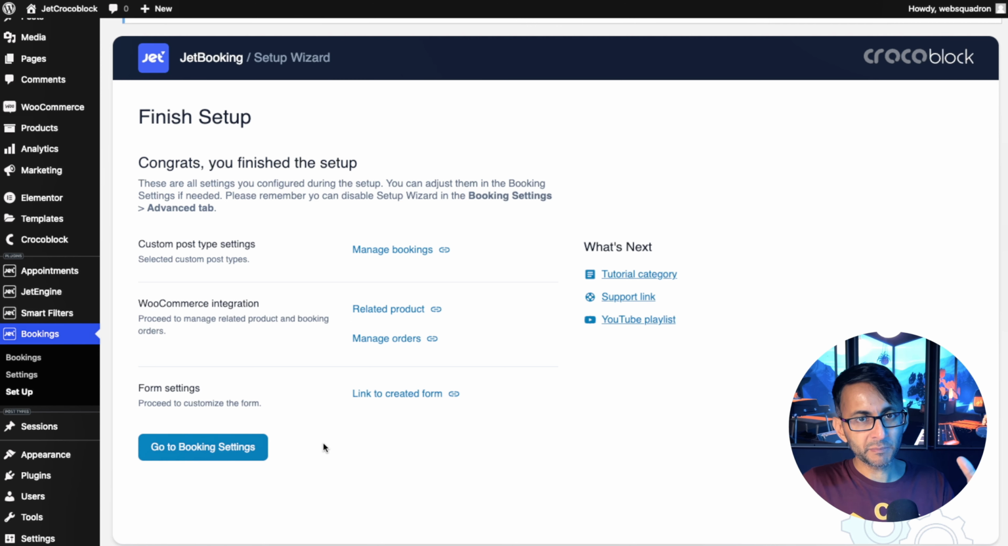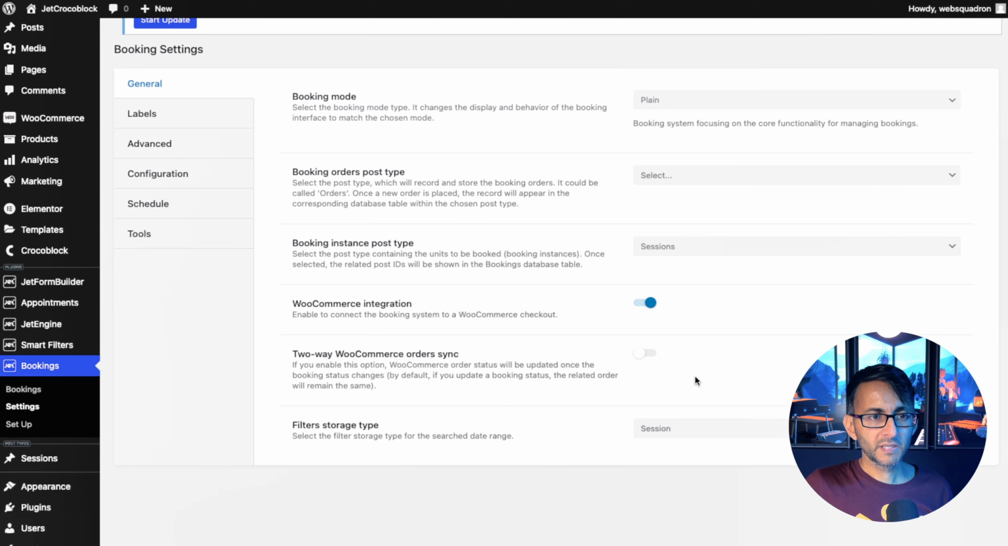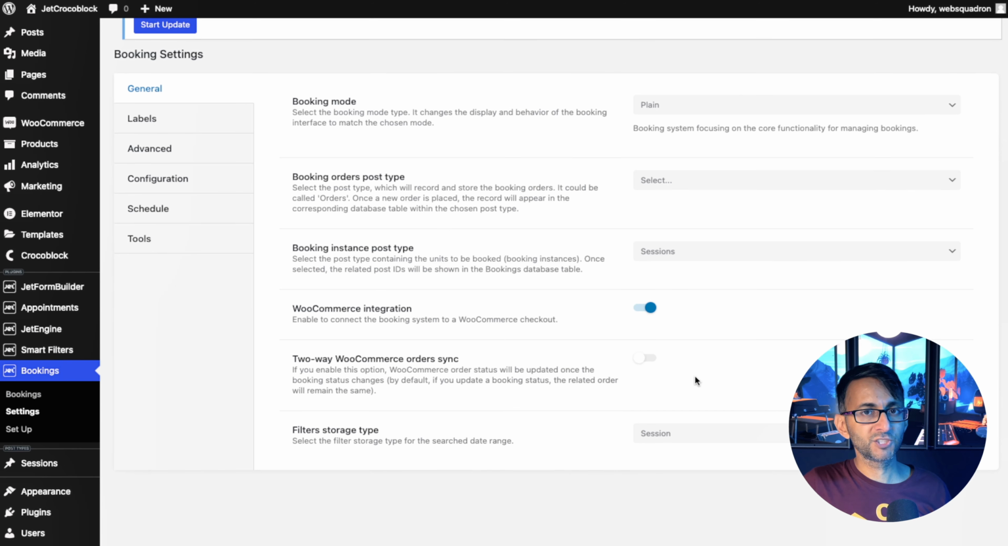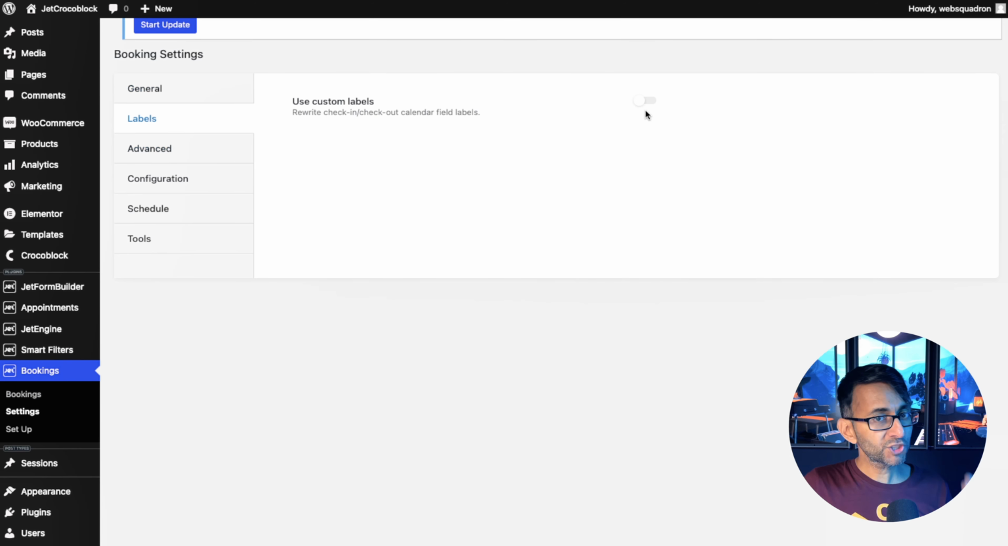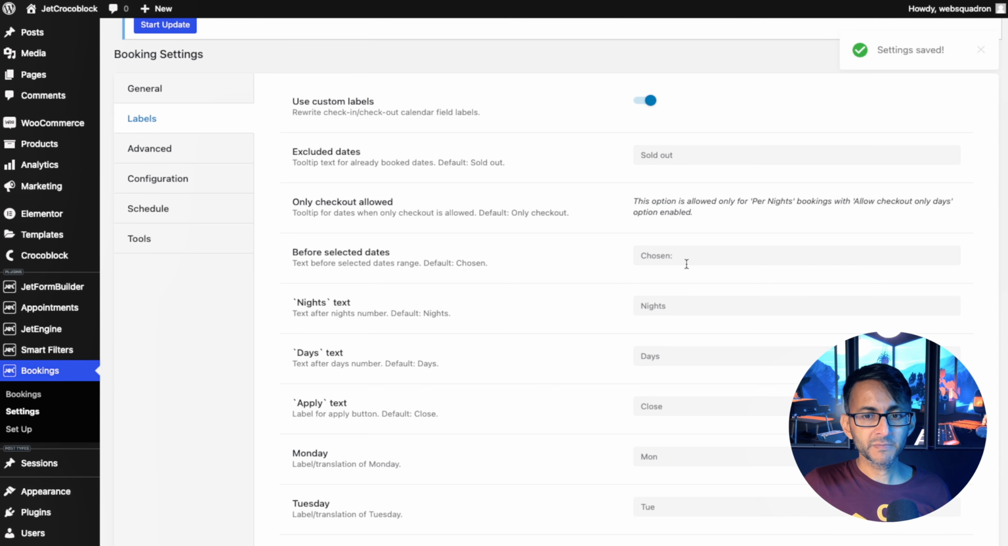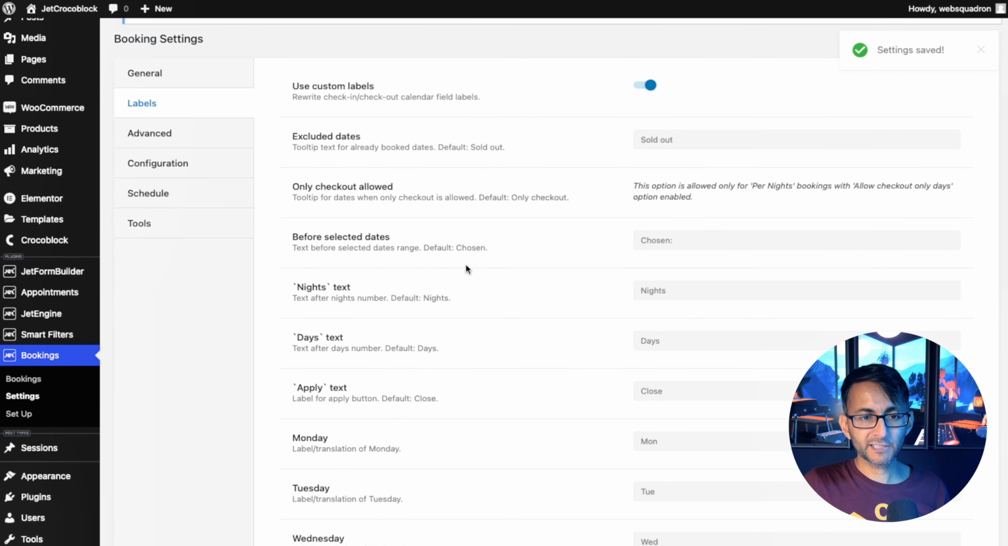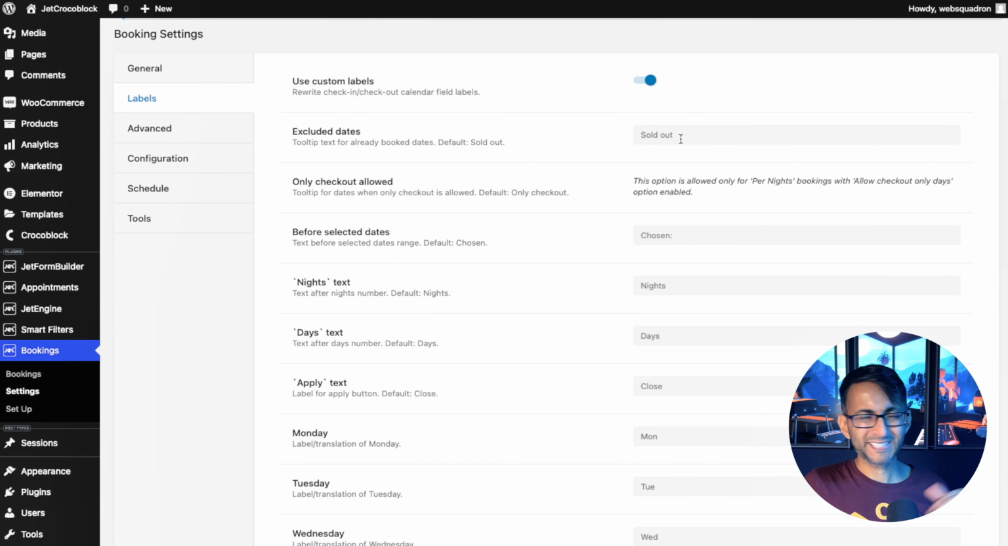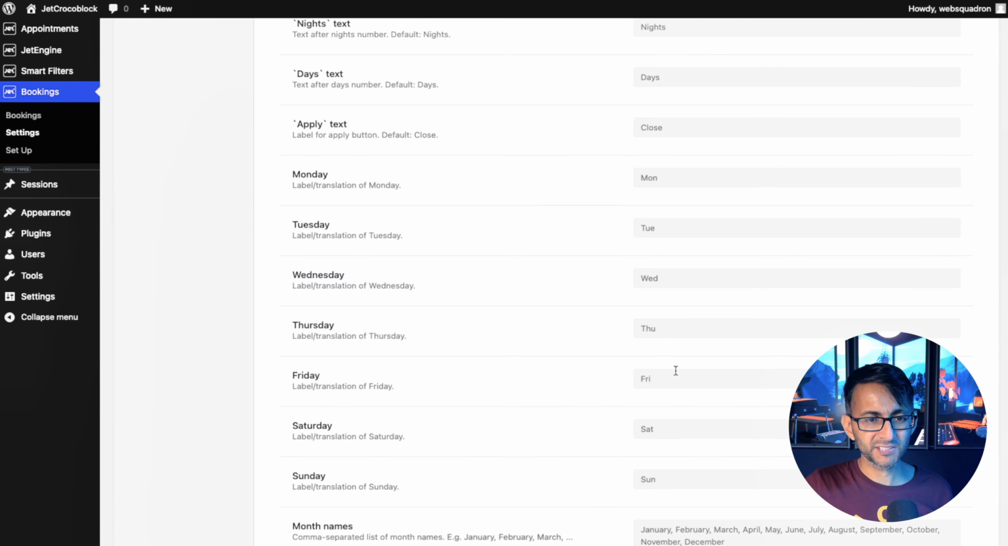Just like Jet Appointments, once you've gone through the setup, now go over to Settings. I'm not going to change anything on the general tab. I won't change anything on the label either. You can if you want. So if you don't like the word chosen or sold out or expired, you could put something else in there, expired, not available. You could refine it to work for you.